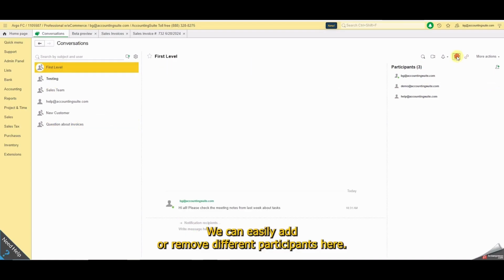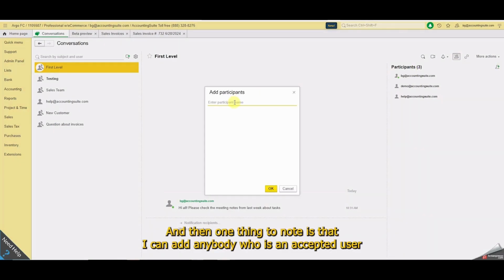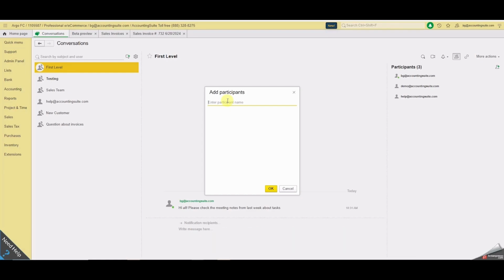We can easily add or remove different participants here. One thing to note is that I can add anybody who is an accepted user within the account. So as long as they are in the security settings and have accepted their invite, then we can add them as a participant to the chat.